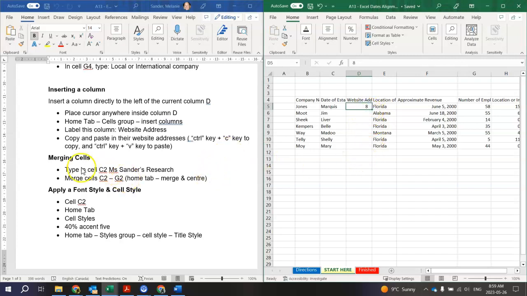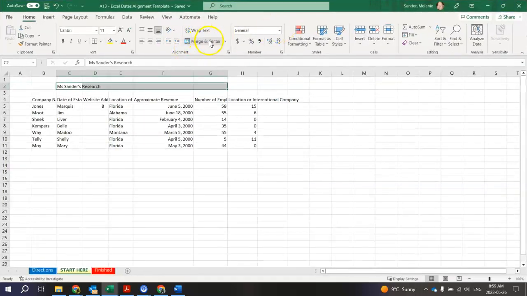Okay, so merging cells. Type in cell C2. So I'm going to go to cell C2. Miss Sanders Research. Okay, press enter, and then merge cell C2 to G2. So I'm here, I'm holding down on my left mouse key, and I'm going to go over to G, and then I'm going to go to my home tab, merge and center. So that's that button right there.